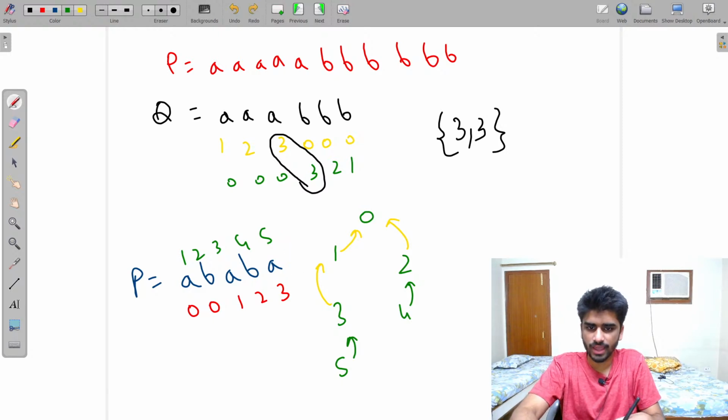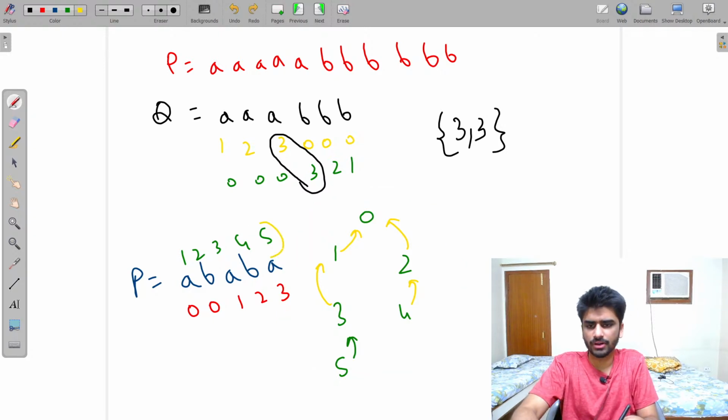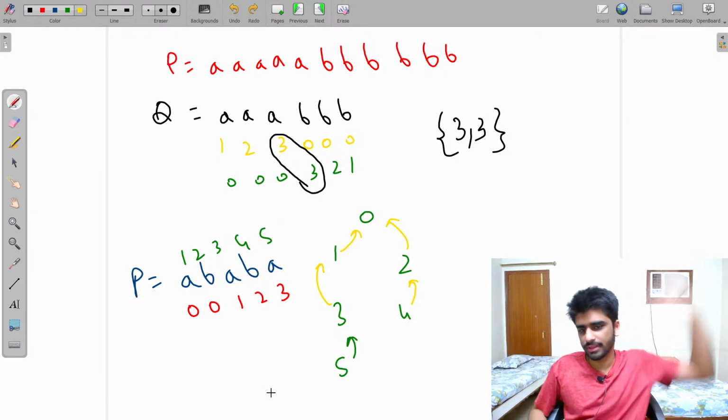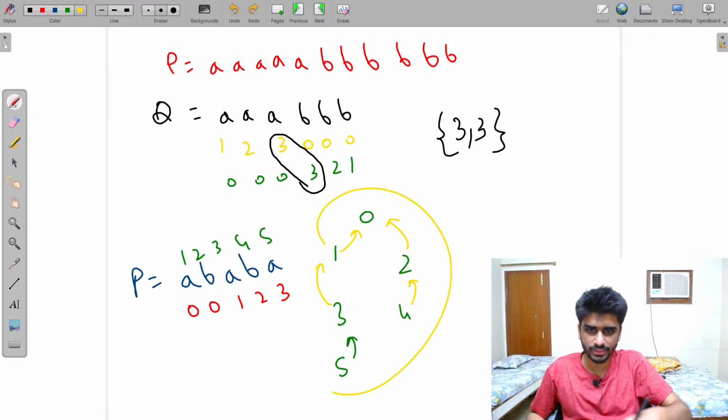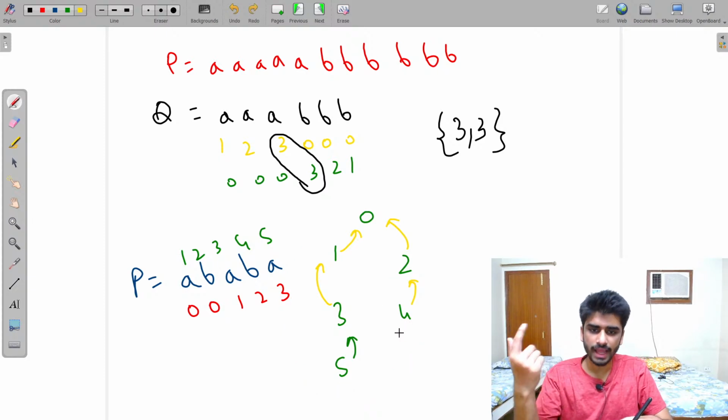Okay, so 5 is joined to 3, 4 is joined to 2, then 3 is joined to 1, and both 2 and 1 are joined to 0, right? Something like this. So this will always form a tree because we're always joining towards the left side, and everything will end up at 0 at the end. So obviously this will form a tree. And let's see how this tree will help us.